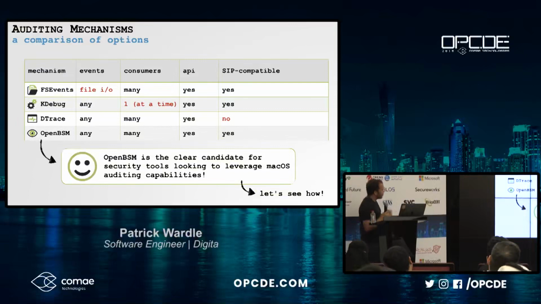So FSEvents is pretty good, but the main limitation is it can only record file I/O events. So that's a pretty big limitation. If we, for example, want to monitor process events or network I/O events, we can't use the FSEvents APIs.